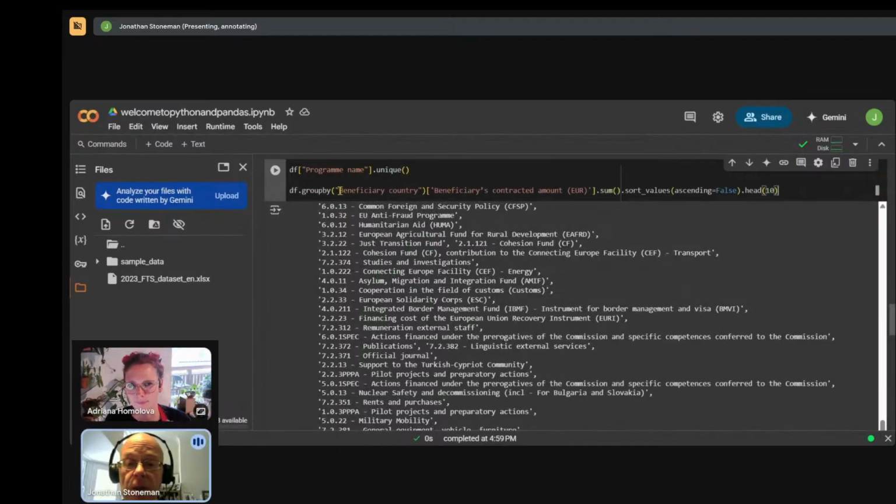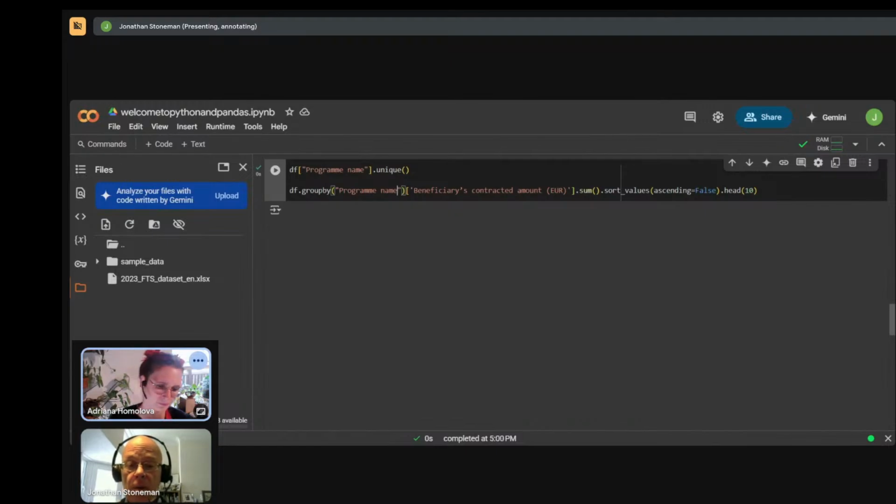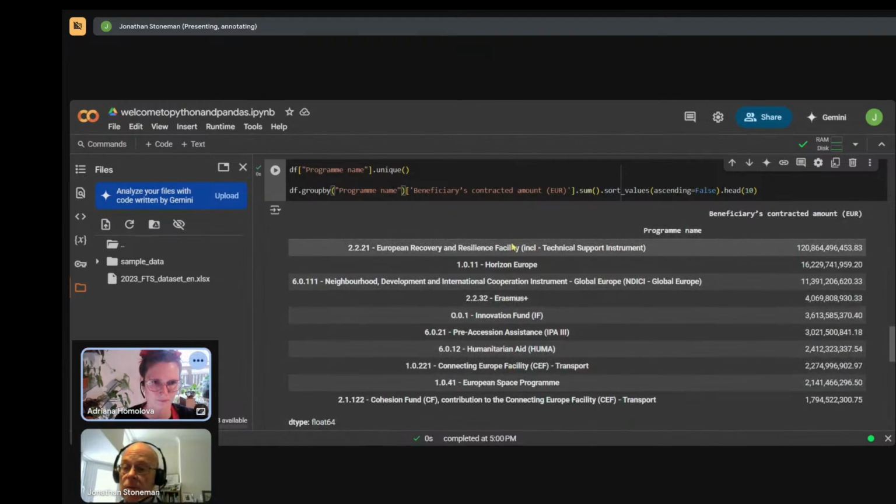Right. So I need to say group by program. Let's just delete that. What's the name? Yeah. So we want to get rid of that one. It's by far the biggest one. Okay. So we've got a number for it, which might be easier than typing all that.